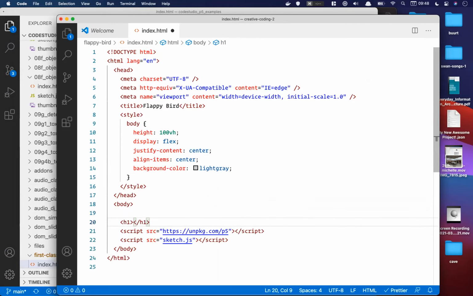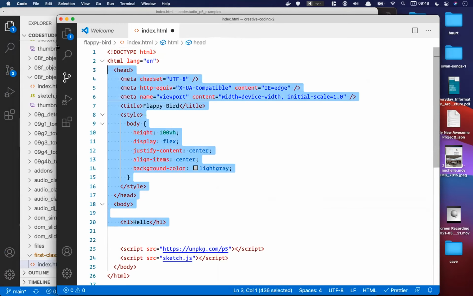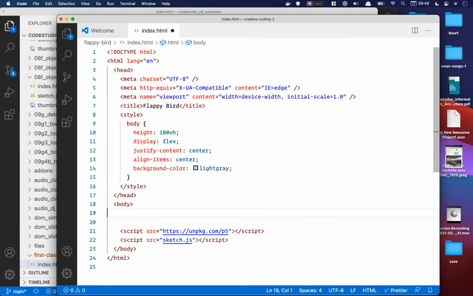So if you have a header, for example, hello, then you put that first, and then you do all the scripts at the very end. Then the sketch can refer to these elements because this is already loaded before it's loading the scripts. Good question.